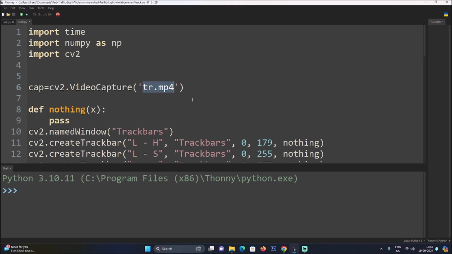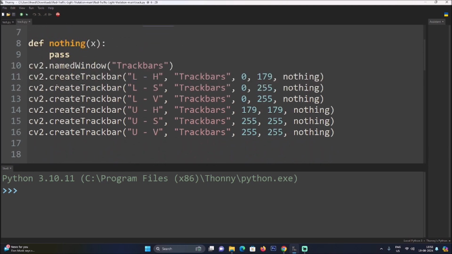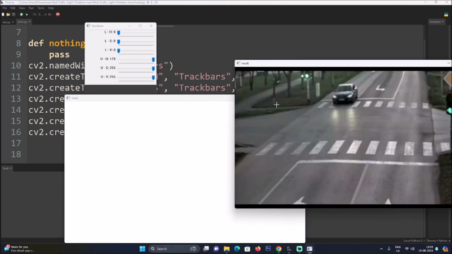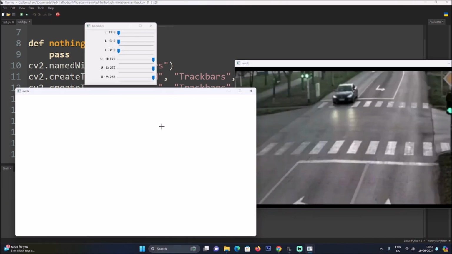But right now we are not going to use any USB web camera. We have our video file. From the video file we are going to detect the color, the traffic signal color. So simply mention the video file as the source, and then we have the track bars. So let's run track.py.